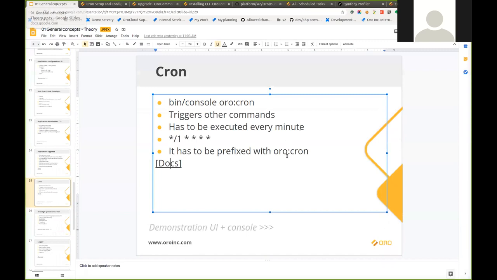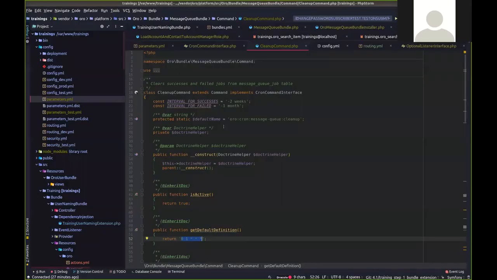Okay, so the only two requirements: it has to implement the cron command interface, and it has to be prefixed with the OroCRM commands. So for example, the one you've seen, as you can see, it's oro:cron:message-queue:cleanup.